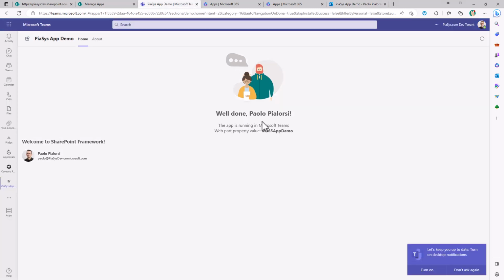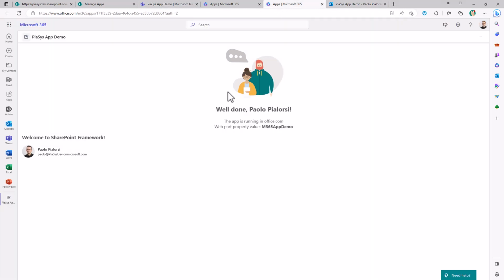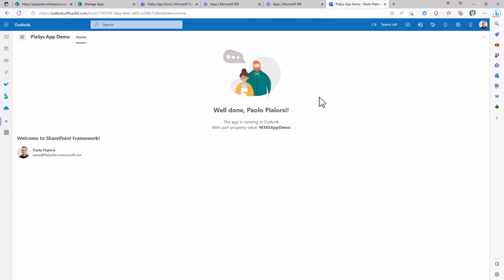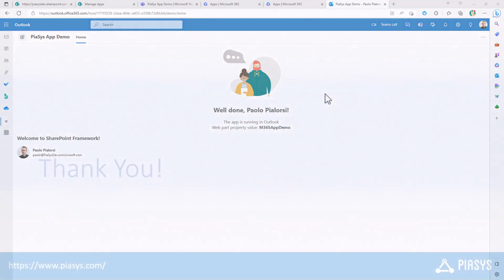So we can easily host the same web part in Teams, in Office.com and in Outlook.com using a unique code base and just simply by configuring the web part to be hosted as a Teams hosted personal app.